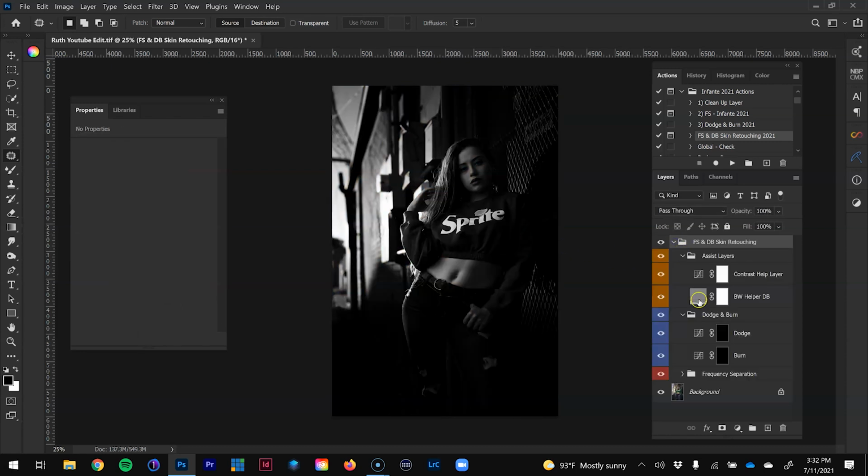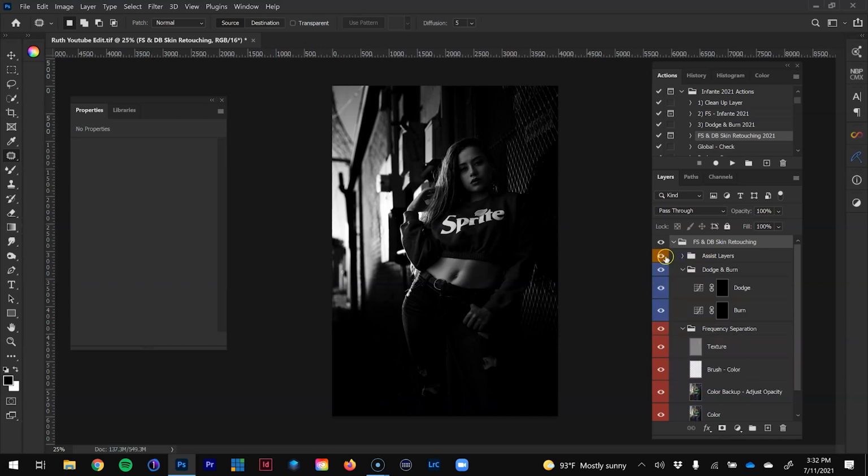So what's cool about this action is that I already have everything nice and neat. It's already color coded for you all. It basically has the assist layers. So right now I don't need the assist layers. I'm going to go ahead and take that off.